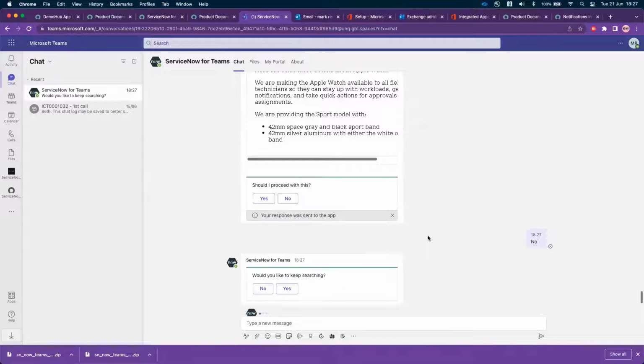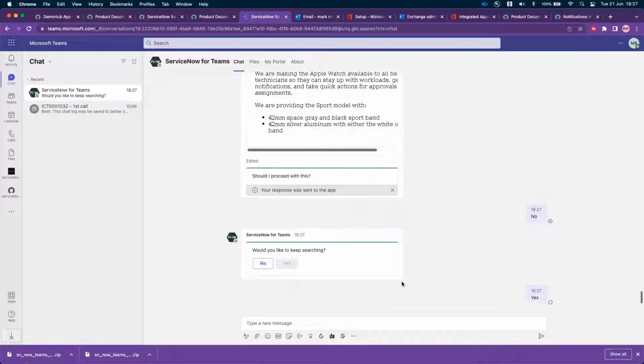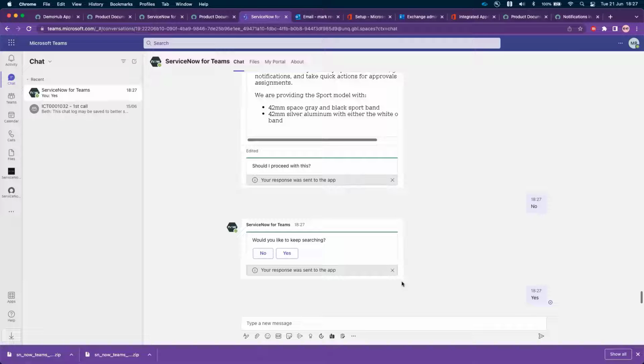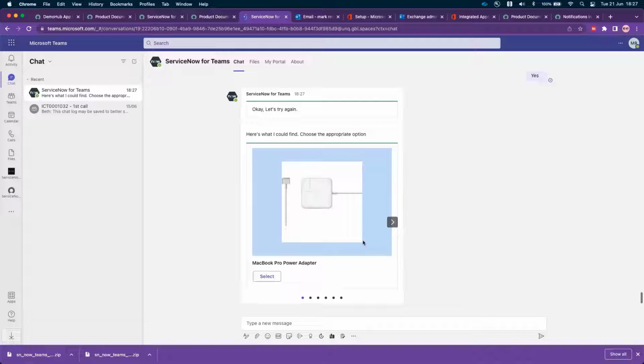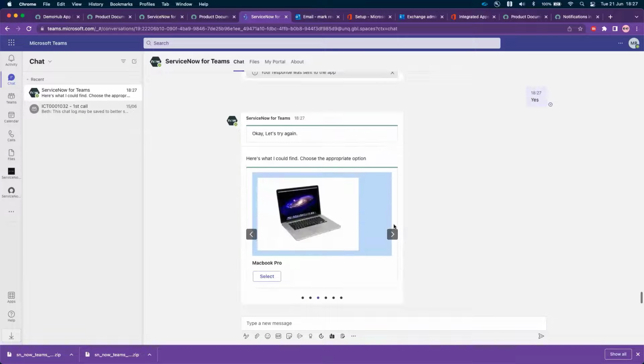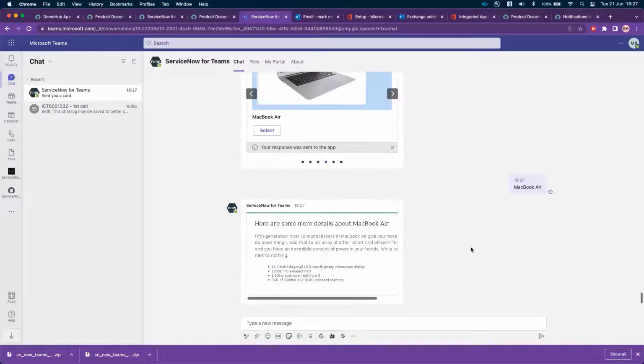What I do want to do is move forward with this one. So if we go into here, this will now come back, keep searching, yes, and it will carry on doing those checks. And this time it will bring up what we see as a carousel, which you've probably seen within the ServiceNow portal. And I can pick the thing that I want. So I'm going to pick a MacBook Air. And from this perspective, I'm going to say, I want it.